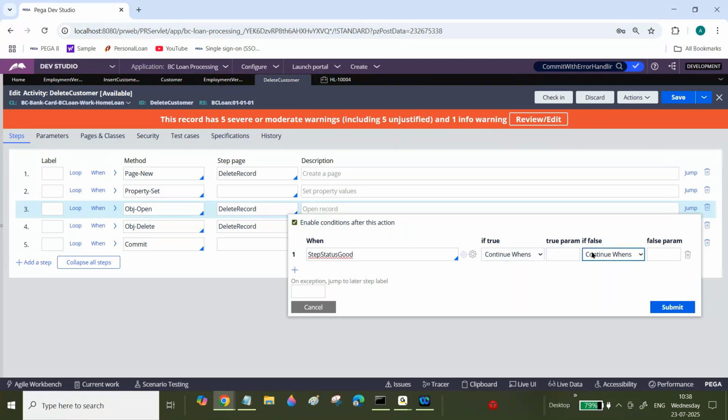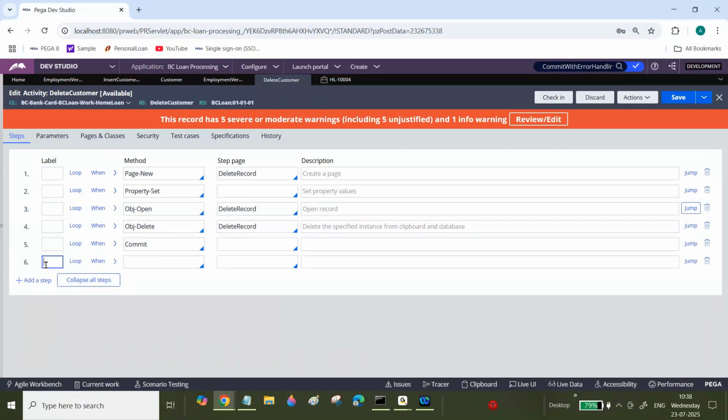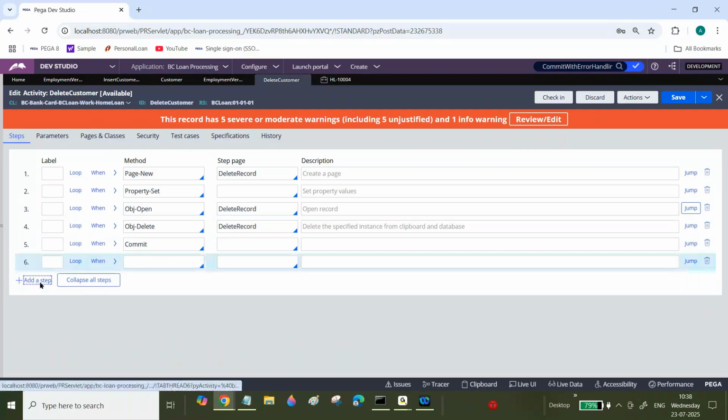Otherwise, jump to the later step. Some failure, any error, some failure on exception. Where do you want to jump? Now I'm giving jump to the later step on exception. Now see here, I'm adding one more step. Two methods I'm adding here.